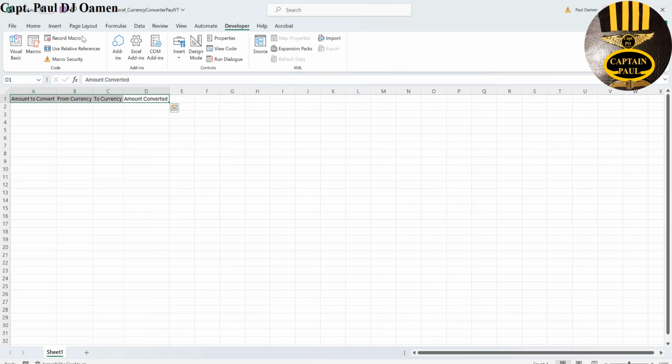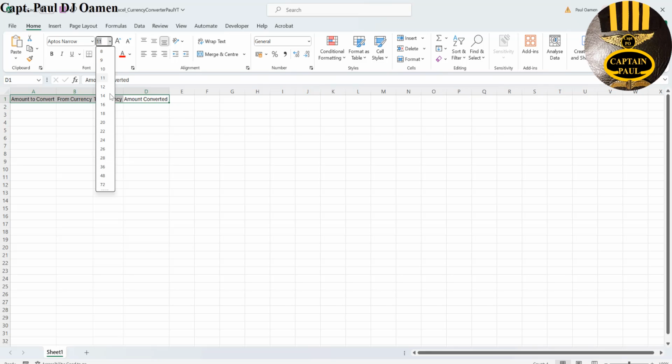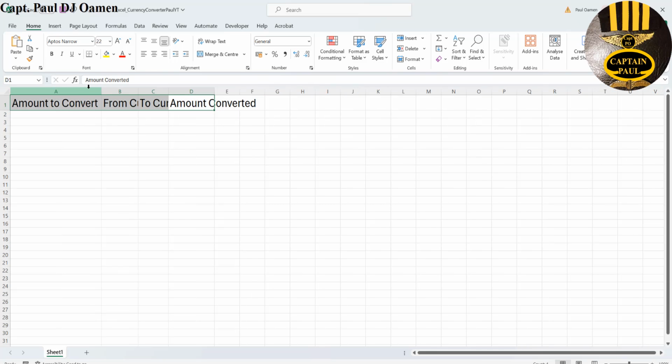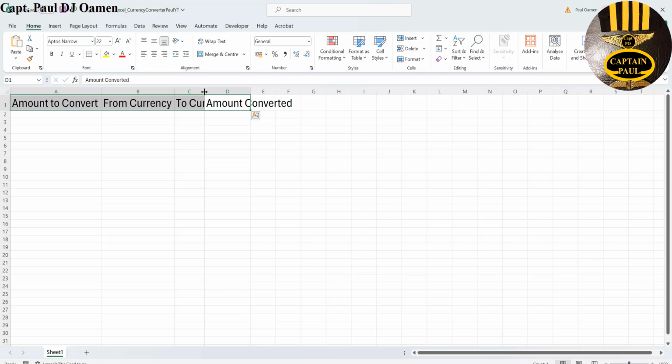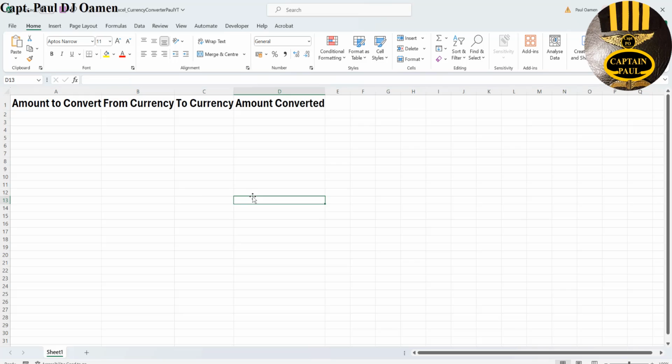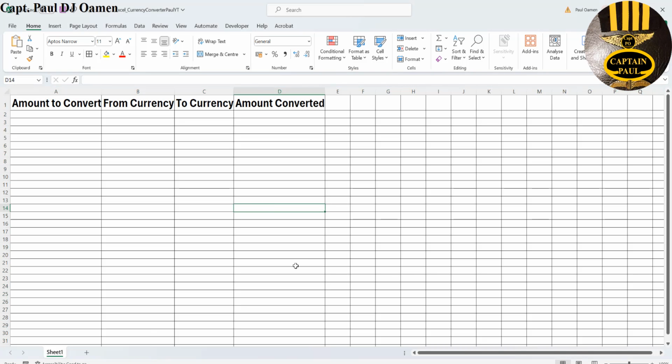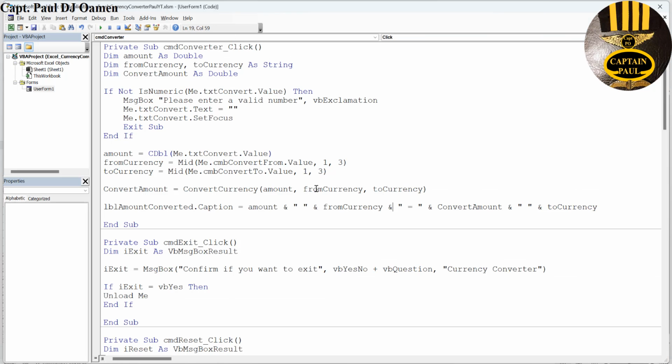Let's highlight and maybe increase the font. Yeah, that'll do. Another bit of room. So whatever I convert, I want it displayed here. That's the whole idea. So make that bold. And I'm just going to select it all and add a border. Okay, that's fine. As you can see, that is sheet 1. Save that. So let's go back to our Visual Studio.